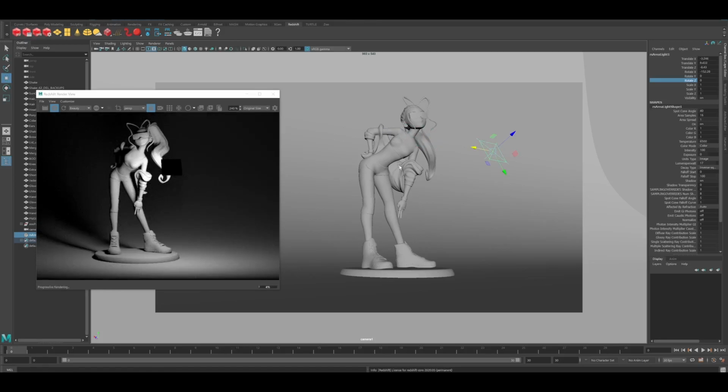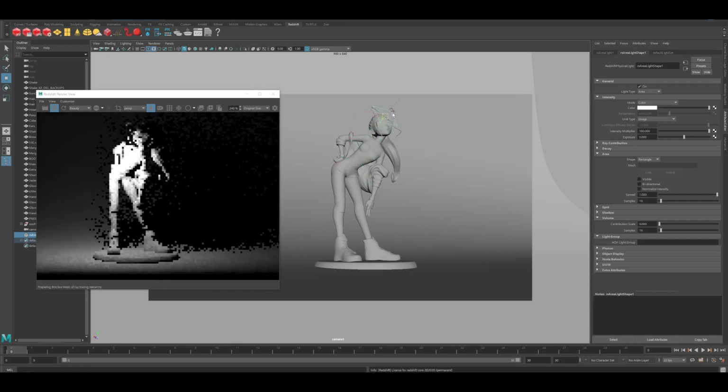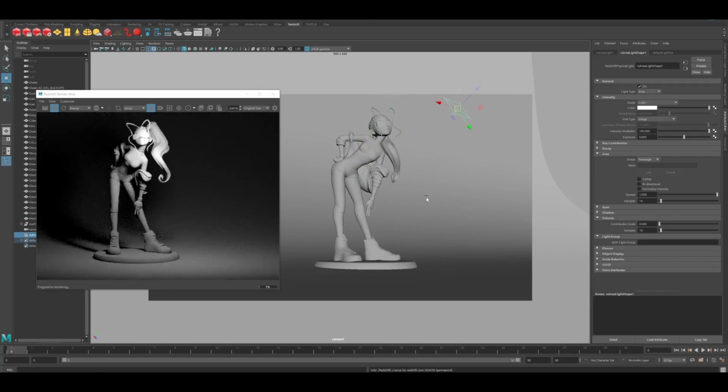There is one thing that I find really annoying in the Redshift renderer, and that's that when you look at the back of your light, you see a black box. So hit Control A, and under the area light options, untick visible. That way the light still works when you move it around, but you don't see the back of the light.